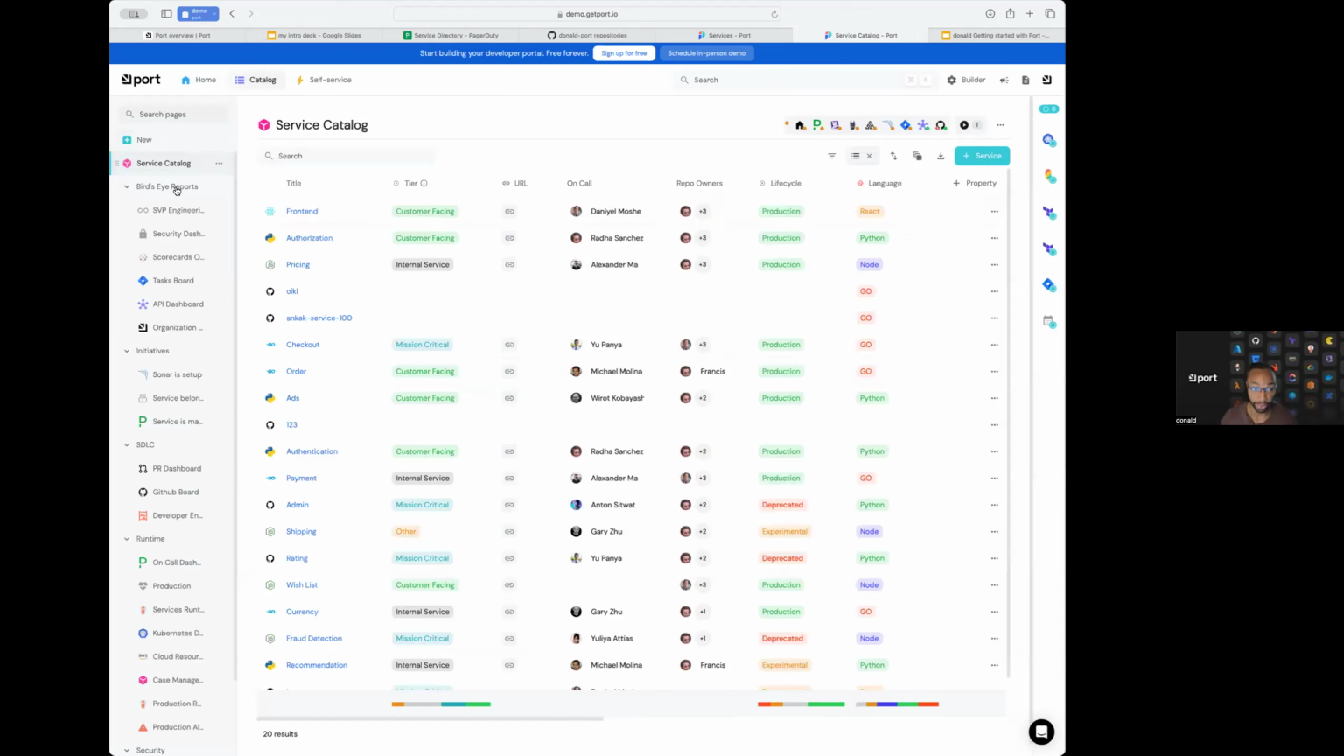As I mentioned, we have many different types of catalogs, and that in fact is one of the unique values of Port. We don't just focus on services like other IDP providers, but you can literally catalog any object or information of interest for you. But let's focus on services today. So I'm on the service catalog page.